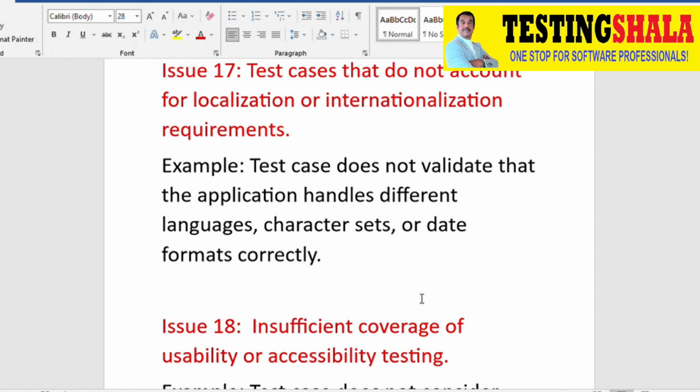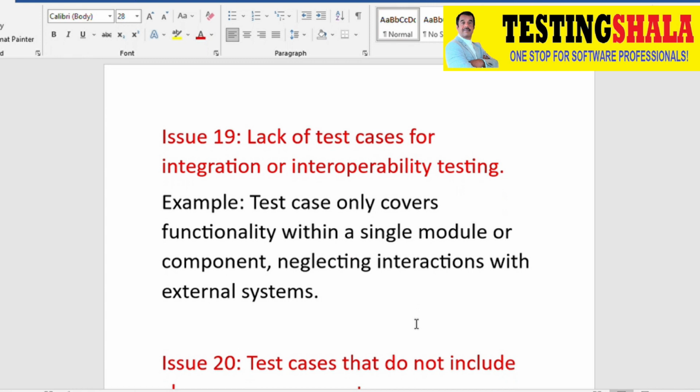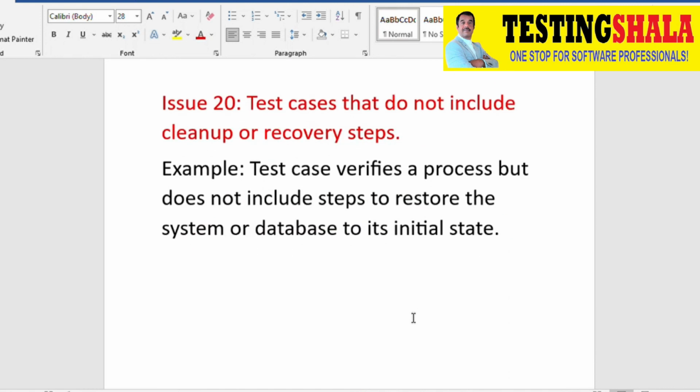And the 18th issue is insufficient coverage of usability or accessibility testing. For example, the test cases do not cover user experience aspects such as font sizes, color contrasts, or keyboard accessibility. These are some of the good scenarios, especially related to usability or accessibility testing. And the next one, the 19th, is test cases which lack integration or interoperability testing.